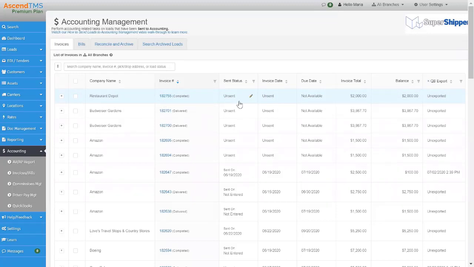This is what I expect you guys to see whenever a load is sent over to accounting the first time before you touch it. The sent status to be unsent, invoice date unsent, due date not available. You should see the total and have a balance there for you. Reason those things come over that way is because we're expecting that your invoicing is happening out of accounting.